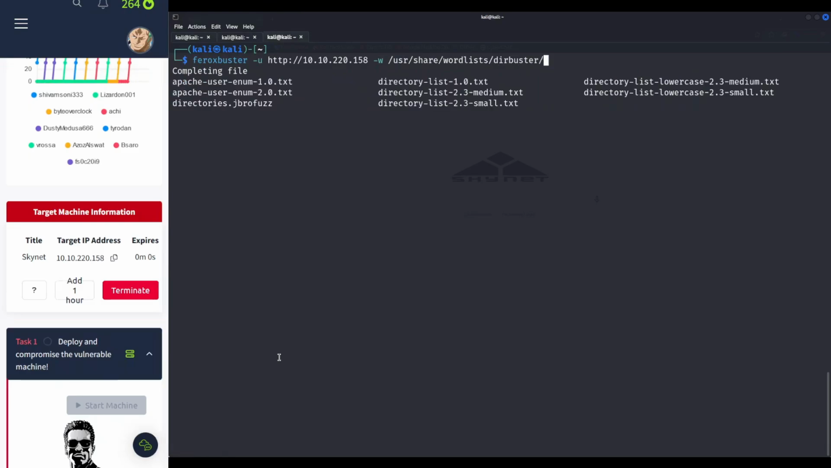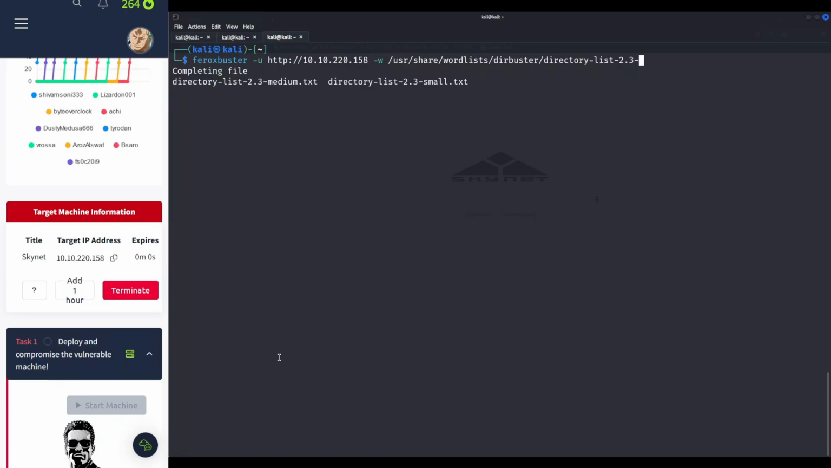And then, yeah, this is much better. So we're going to use dirbuster for the path, and then directory-list-2.3-medium. There we go. And that should be our syntax.